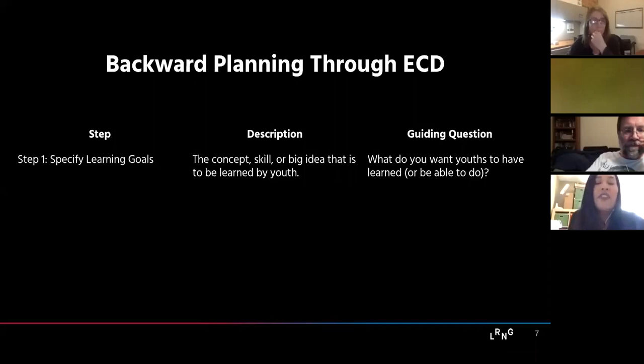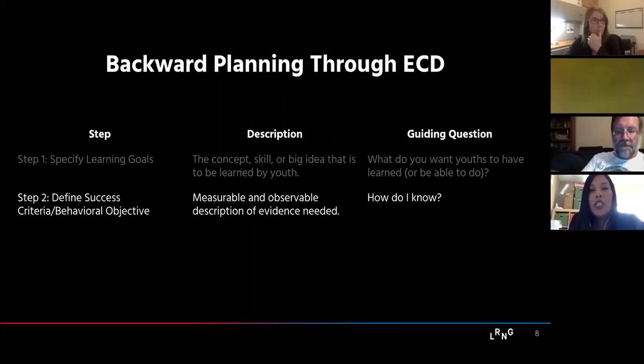So as I said, the very first step is you specify your learning goals, and that is the concept, skill, or big idea that is to be learned by youth when they complete the playlist. A guiding question that we use in thinking about this is, what is it that we want youth to have learned or be able to do after completing these playlists? And then that leads you to defining the evidence needed for you to know that your learning goals have been met.